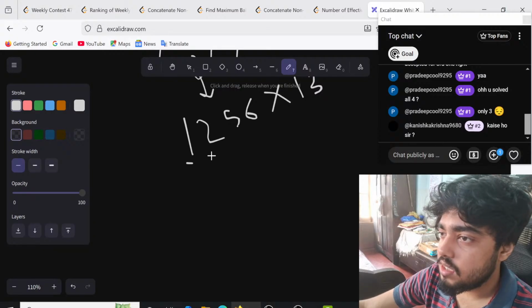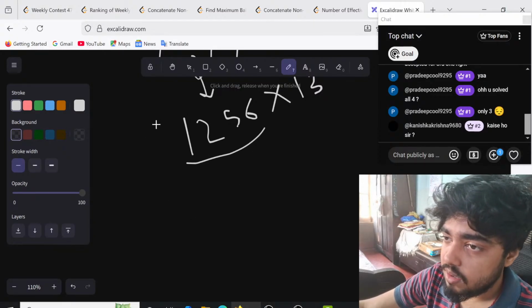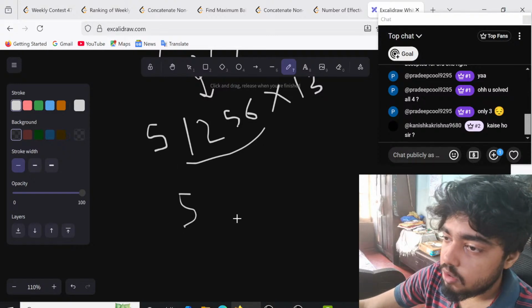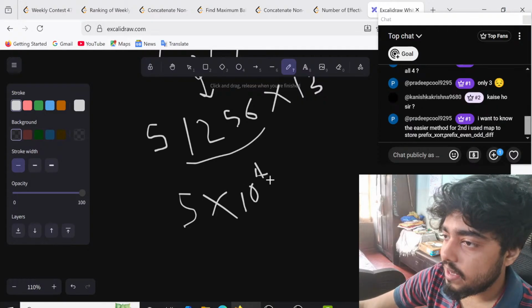Let's say this is a number and you want to concatenate this number with a 5 in front of it. So what do you do? 5 into 10 to the power of the length of that number, right? That is 4: 1, 2, 3, 4. And then you add that number to it. So that's it. That's very simple.